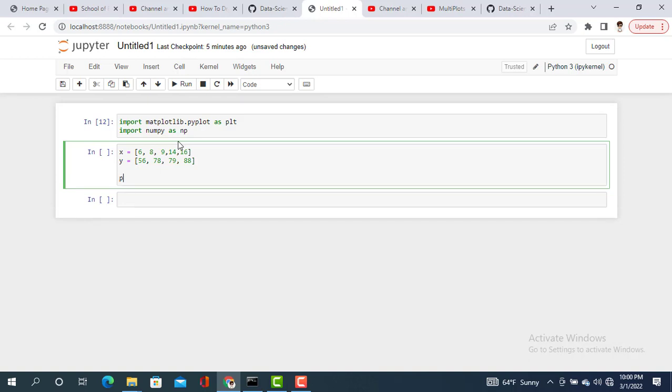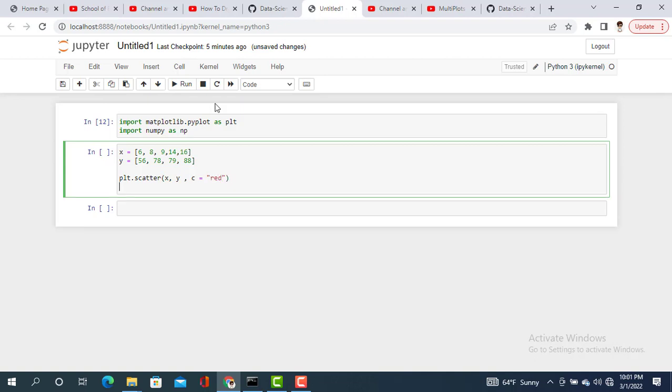Now I'll plot a scatter plot. That's why I need to use plt.scatter. Here I define x, comma, y, comma, c equals. c means color, so I want to take red. Now I want to show the plot, so I need to call plt.show.